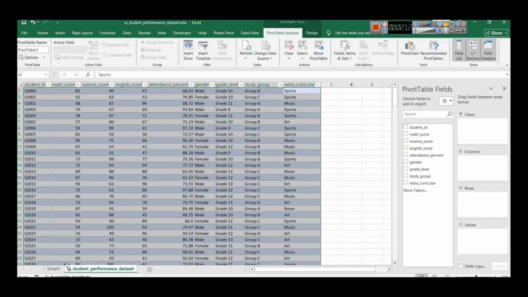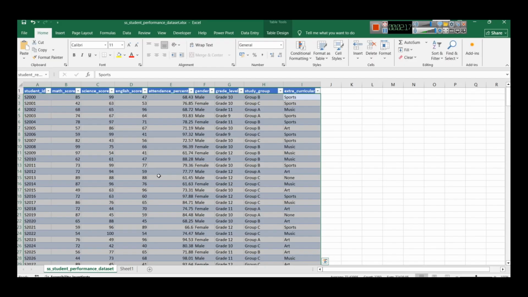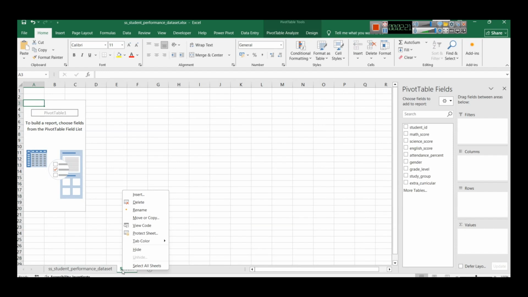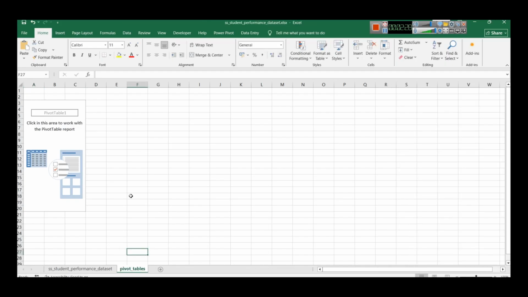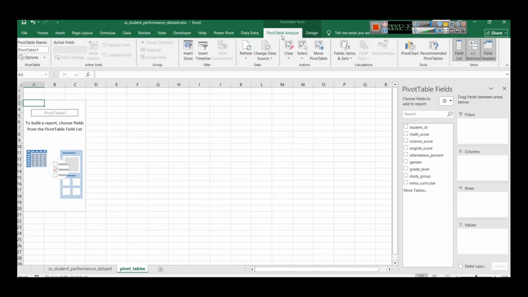And we can rearrange them. What I mostly do is our main data table is the first sheet, then comes our pivot table. So we can rename it as Pivot Tables. Here it will give you your first pivot table which you can see here, and here is PivotTable Analyze. So whatever data you are trying to analyze, you can name your pivot table accordingly.